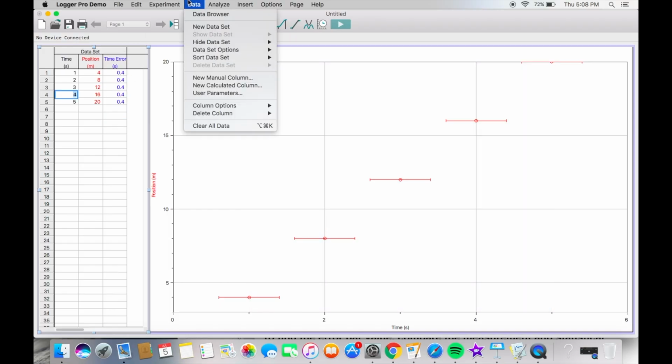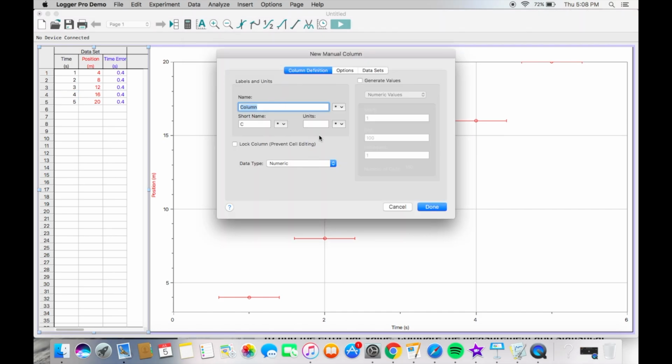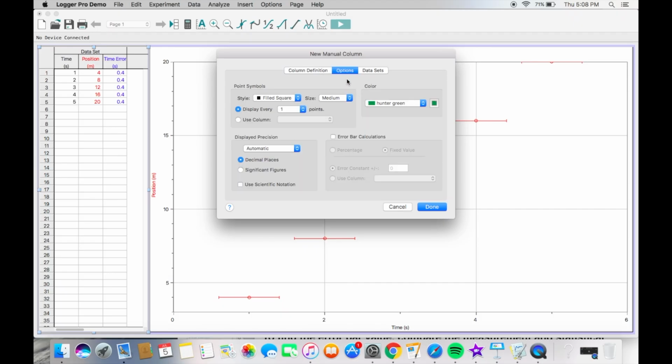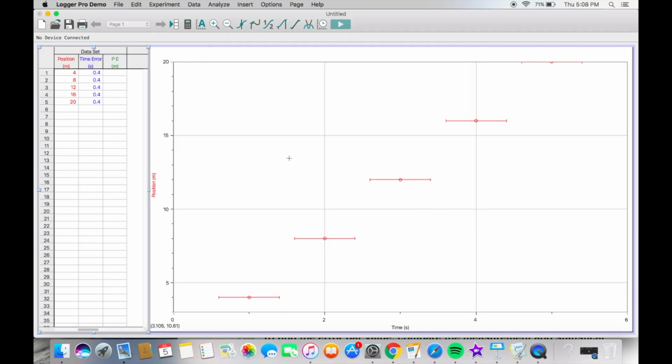I'm going to do the same thing with the y-axis. I'll say new manual column right here. Say position error, measured in meters. And I'll just make up some numbers for this. Let's say that we have an error of plus or minus 2, or just plus or minus 1, actually. 2 would be a little big.